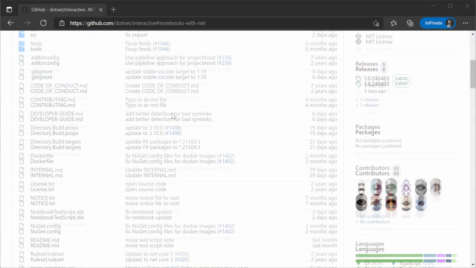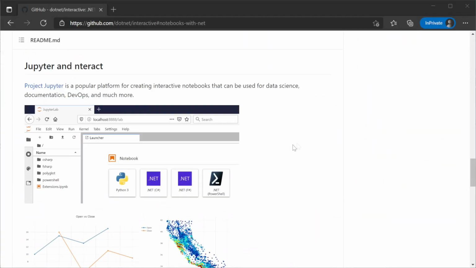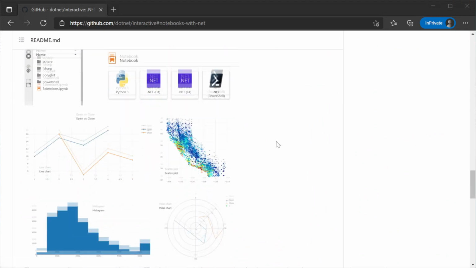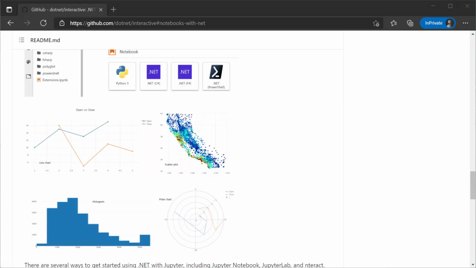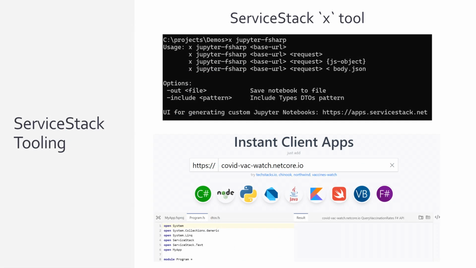.NET Interactive is a tool for .NET Core that's made it possible to use the F# language to write your notebooks running in a Jupyter environment. To leverage this platform better for ServiceStack services, we've added the ability to generate working F# notebooks that integrate directly with your specific ServiceStack host and service using the ServiceStack X tool.